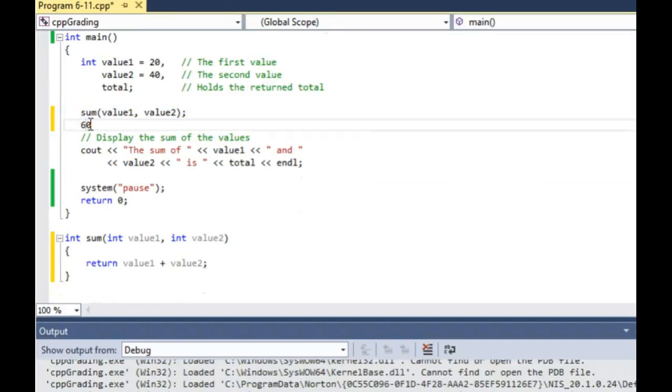We wouldn't write a statement that looks like this because that's a statement that doesn't do anything. So what we need to do is we need to store that 60 that comes back. So I'm going to do that in an assignment statement. So here you can see this is a special function call for a value returning function. It's got to be part of another statement because you need to do something with the value that gets returned.